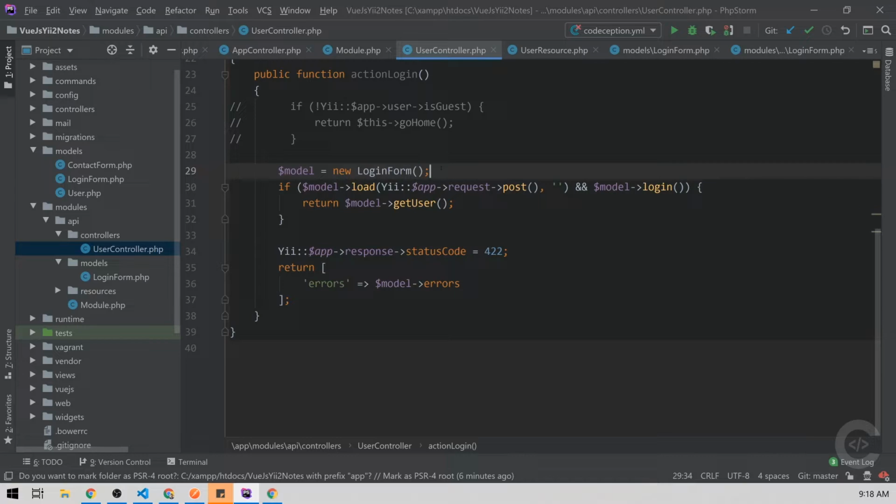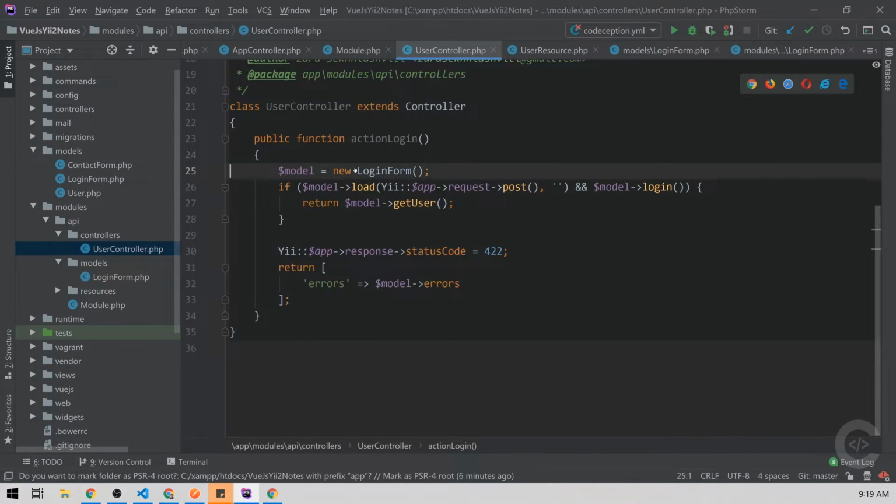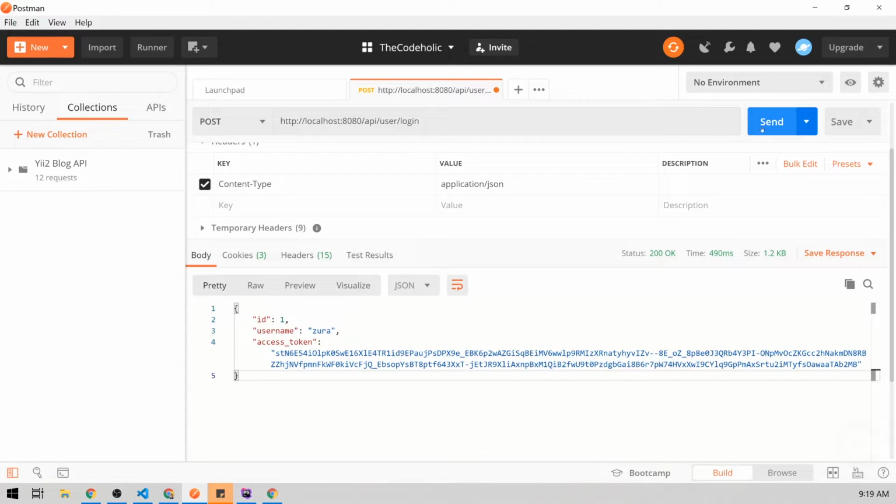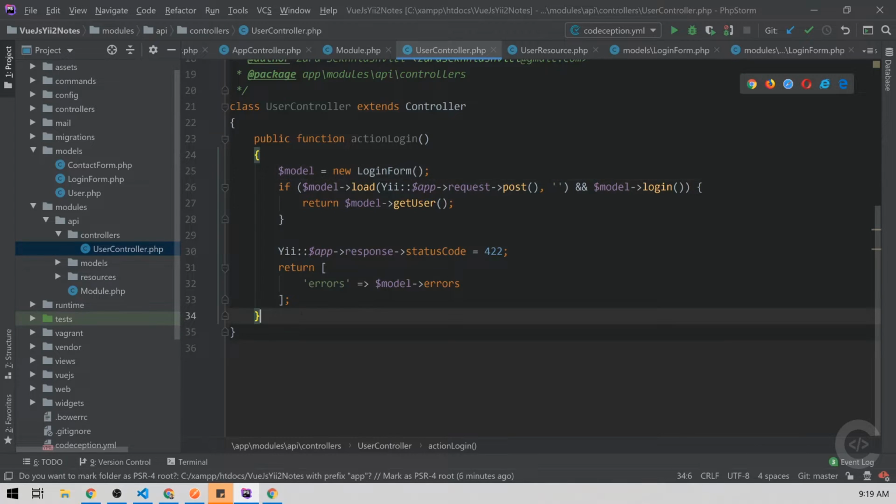Okay, so we have done some extra work to make our code much better. Actually, I'm going to remove this. I won't need that. And let's make request, and the login works fine. Okay, now let's start working on sign up.